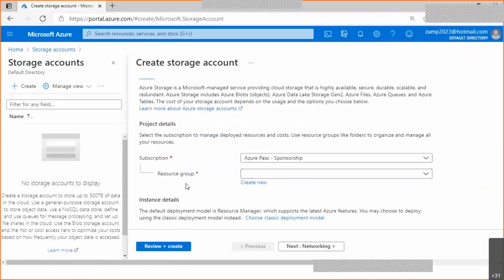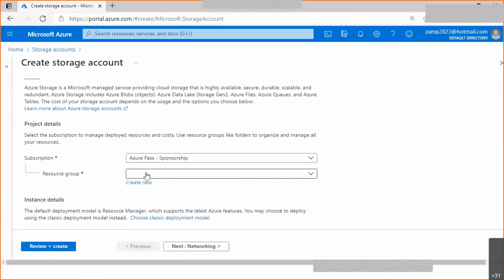Now come down, guys. It's asking here what your subscription is. This is my subscription. Next it's asking for my resource group, in which resource group you are creating. So guys, without a resource group, can you go to the next option to create the storage account?